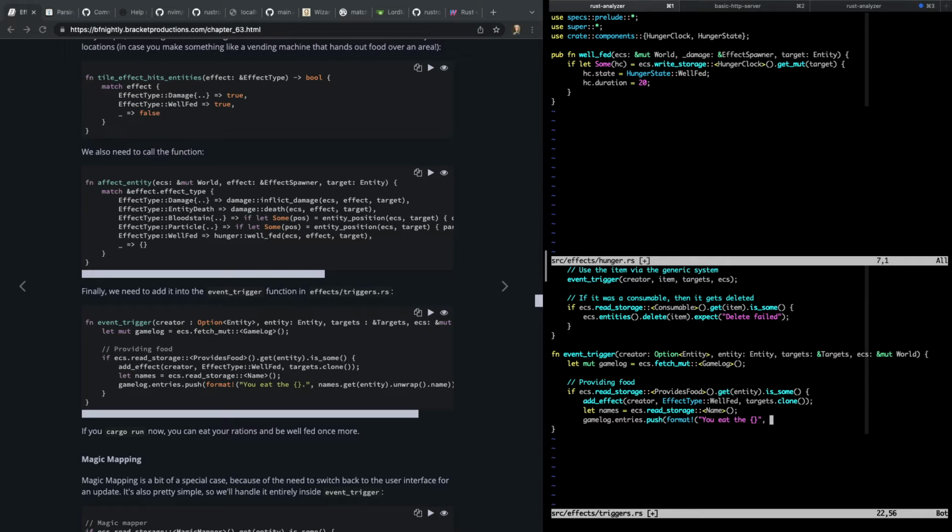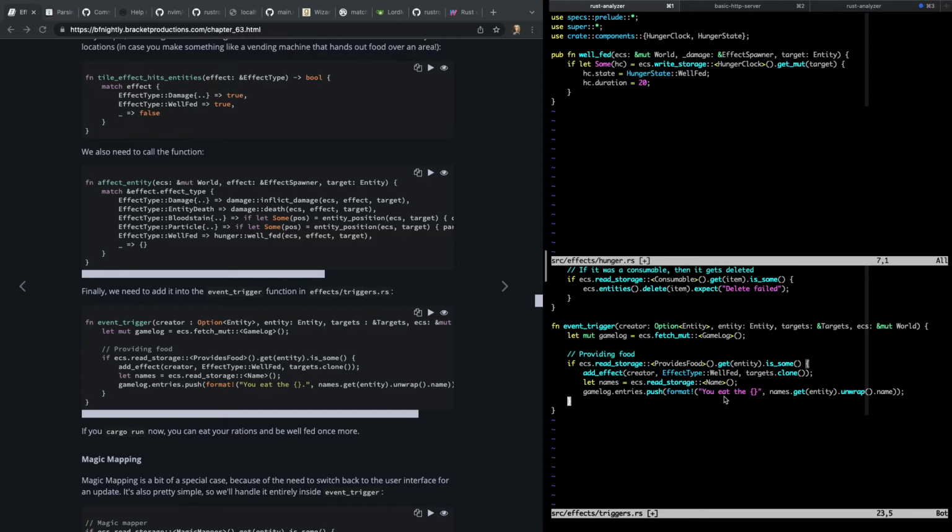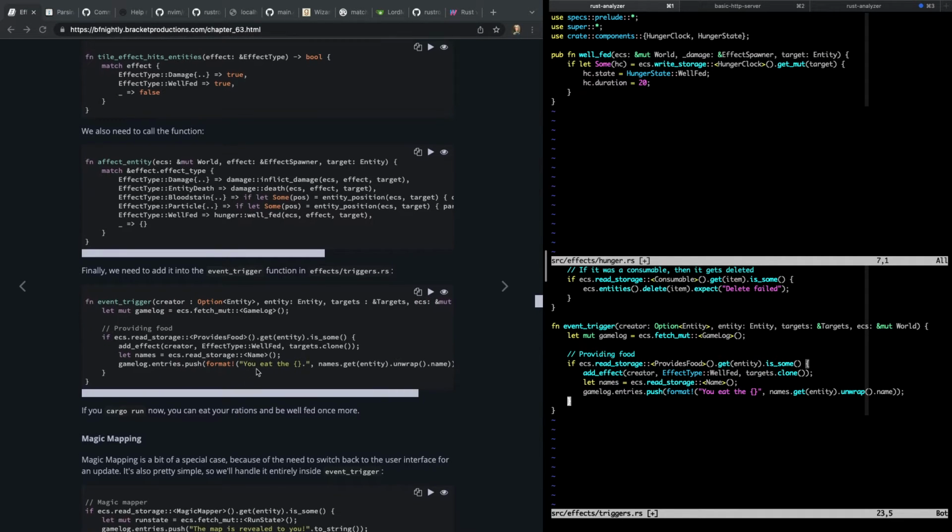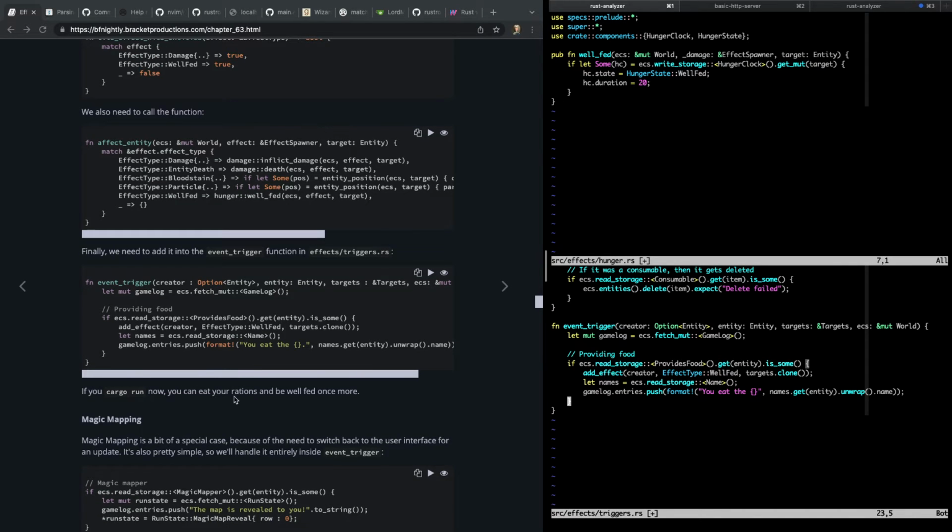So you eat the something, names get, entity, unwrap, name. Oh, entity is the thing that provides the food. And has a target, and the target's going to be the player, possibly. Although we're not checking for the target being the player. I wonder if that's going to be an issue if some other creature eats the food, should we be checking? If you cargo run now, you can eat your rations and be well fed once more.